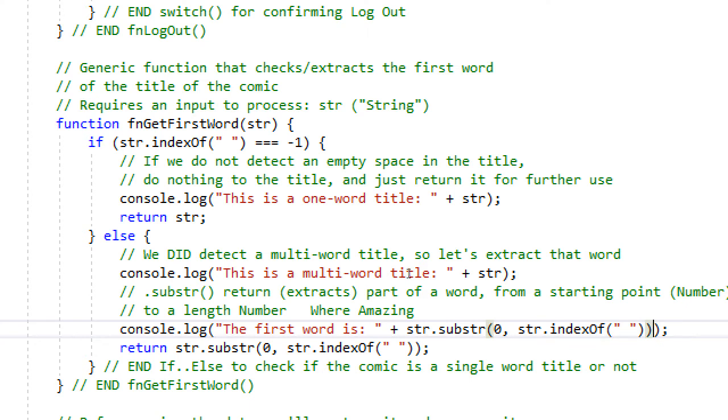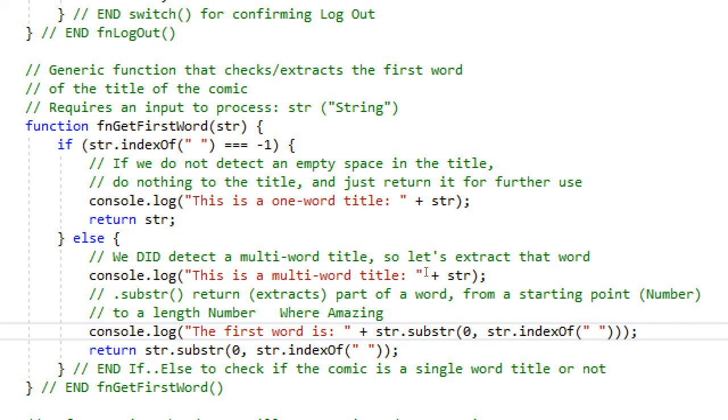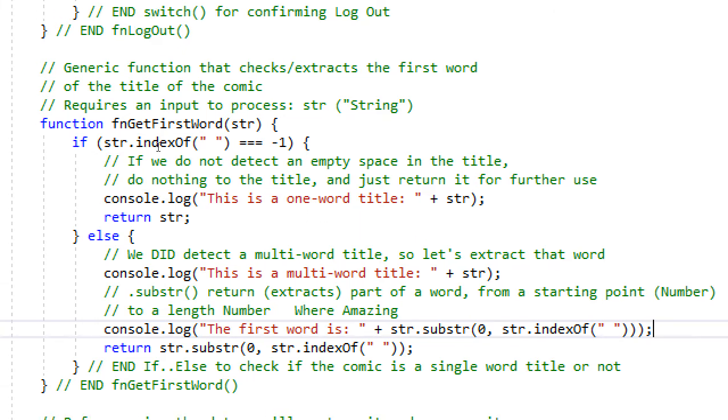So we will see multiple closing parentheses right here, because each one has a purpose. The very last one is for log, the second one is for substring, and the last one is for indexOf. So yes, there should be 3 closing parentheses at the end of that line. Okay, so all of this was to define a function whose purpose is to extract the first word of a multi-word title. Or, if it's a single word title, just kick back that single word title. We won't be able to test it just yet, because we're not using the function yet. We're defining it, but we're not using it yet.